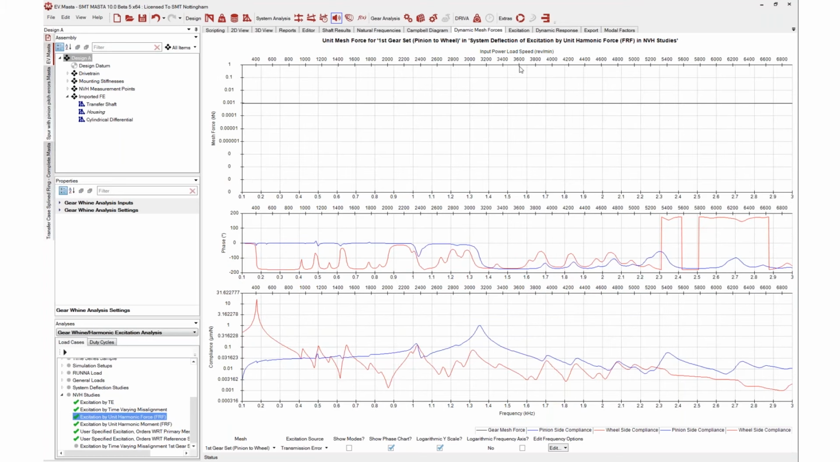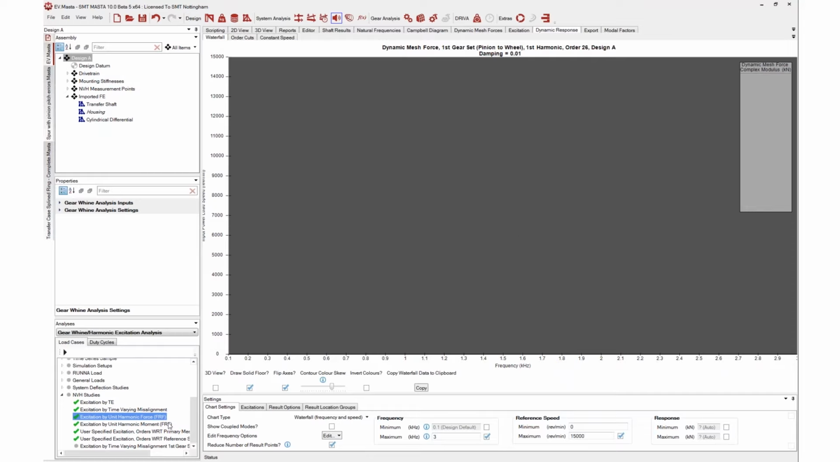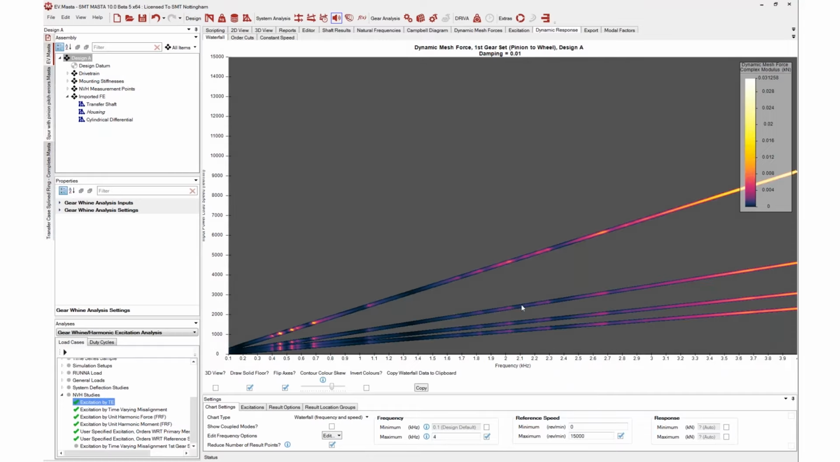And then basically we would use this in exactly the same way as we do a normal MVH analysis. So we could go to our dynamic responses, for example, and see how those vary as we go across the frequency ranges.